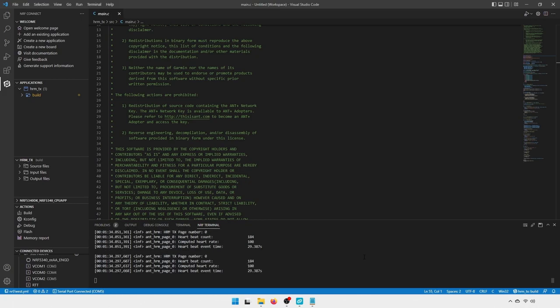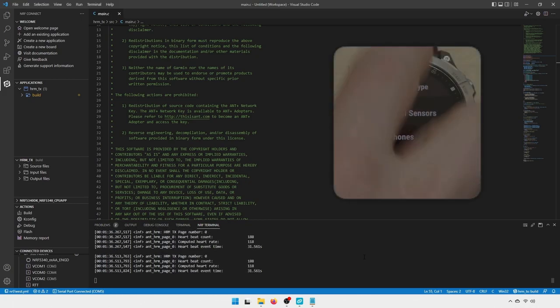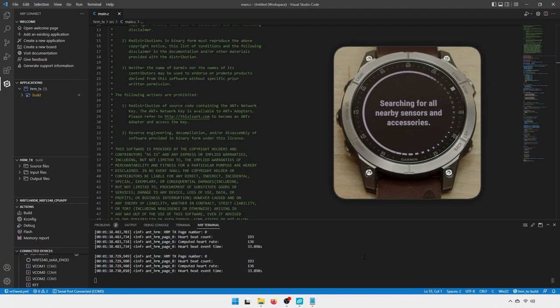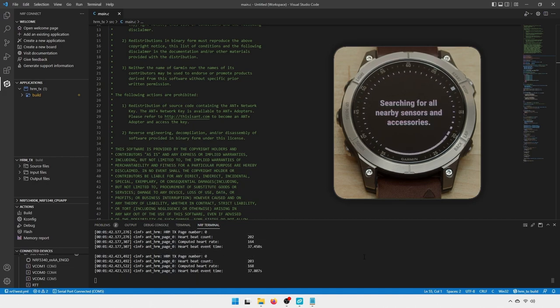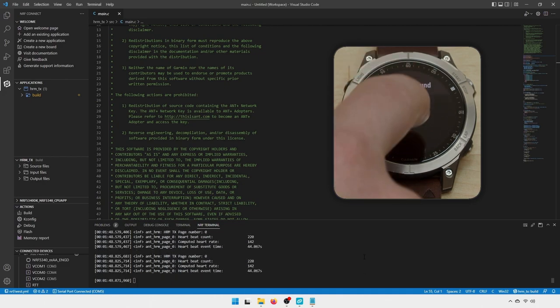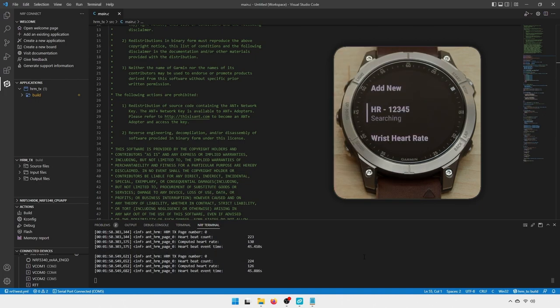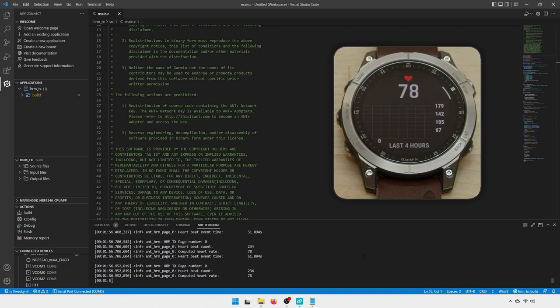Now I can use my Garmin Epix Gen 2 to search for a new sensor. It finds our device number 12345. And if we skip ahead to the heart rate widget, we can see the values that are being generated from the simulator.